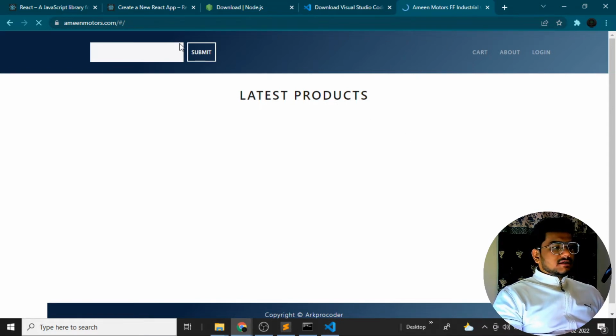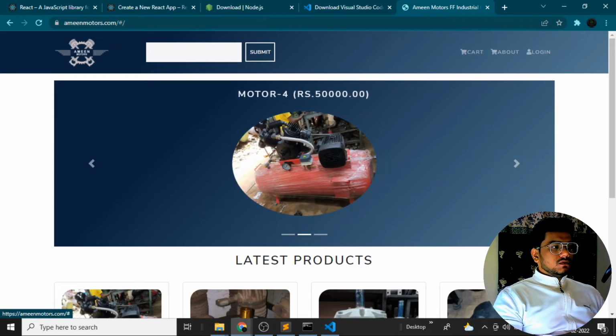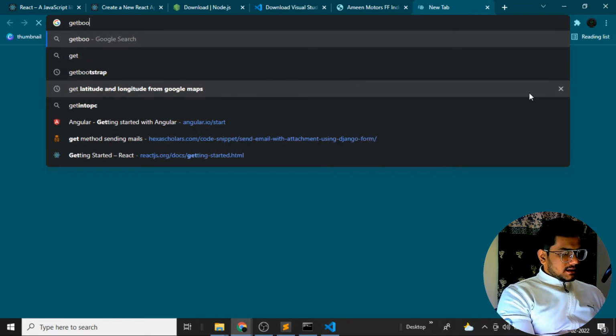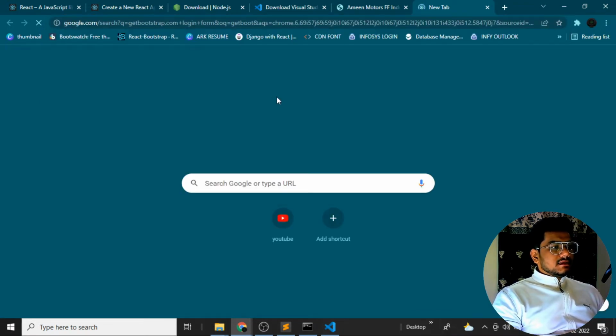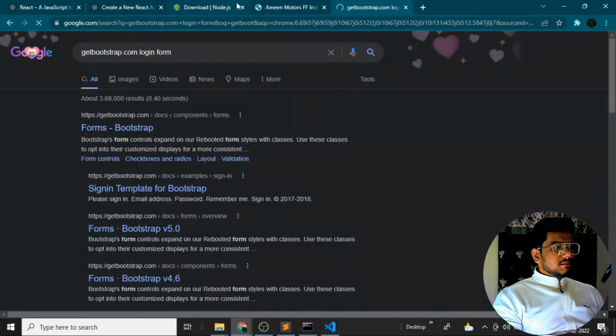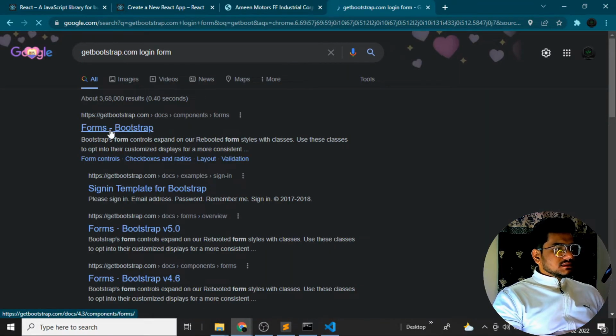You can see it is refreshing. Now we have got this site over here. We have a card, a login page, all those things. In the same way I'll open one more website, getbootstrap.com. I'll close the header parts that are there, and here I'll open the forms in getbootstrap.com.